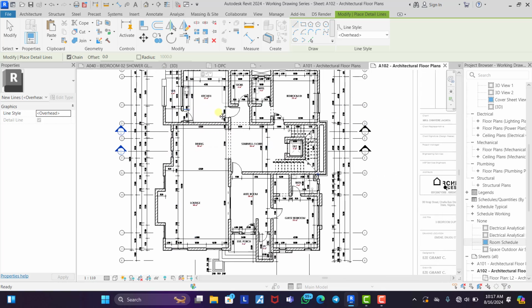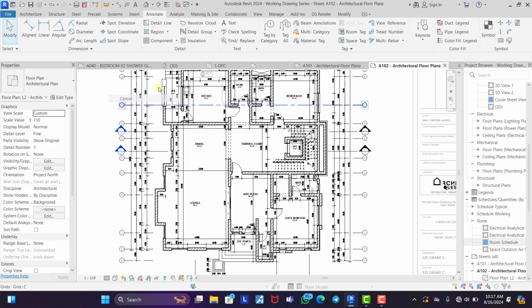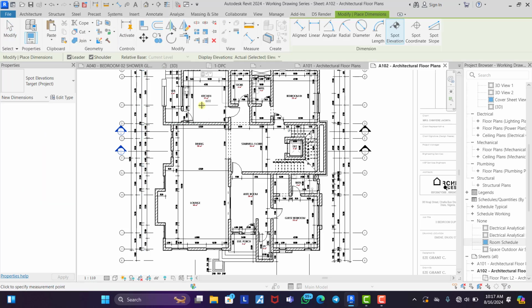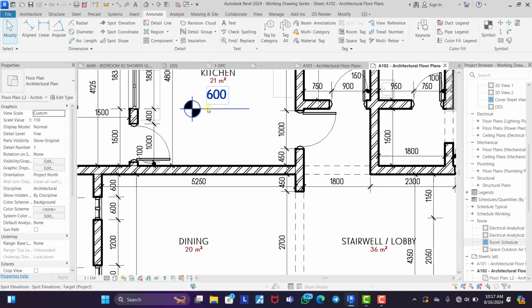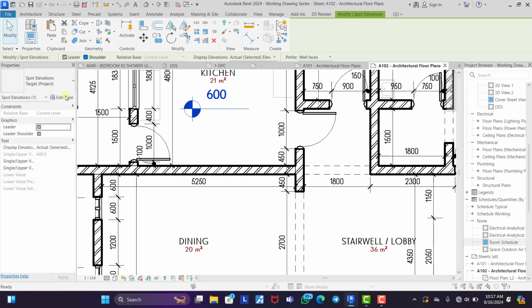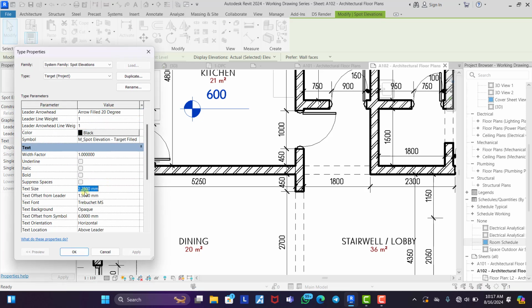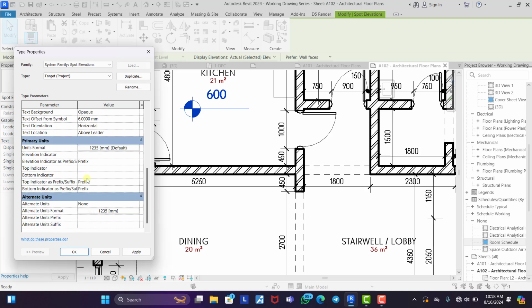Okay, then the next thing to do is to add our spot elevation. Under the same annotate, you can see spot elevation right here. So once you click on it, you just place it here. Triple click to place it. So you click on this, you edit, and let's reduce the text size to 1.5. Okay, elevation, EL. Okay, let's make it bold.